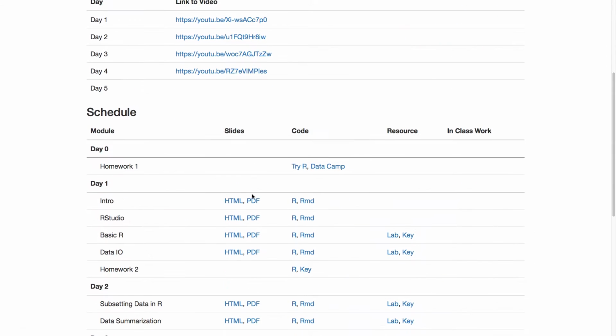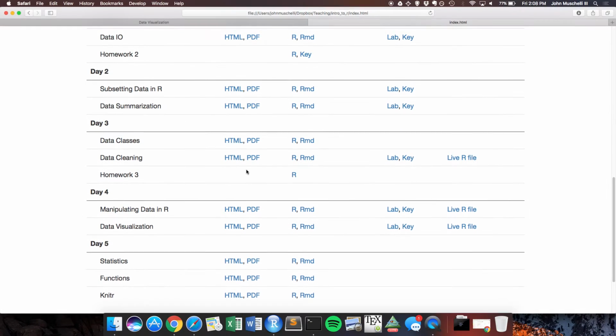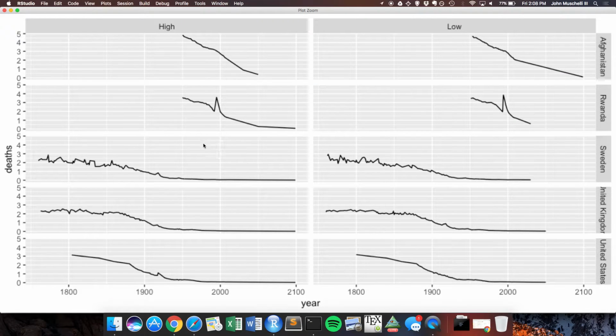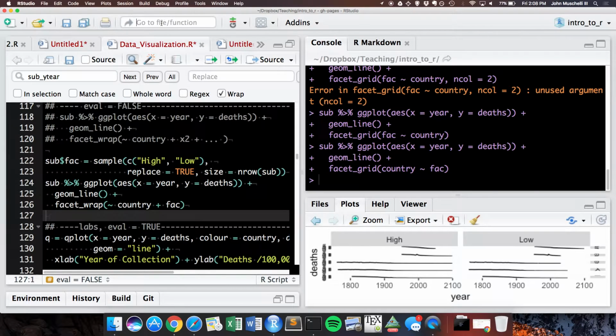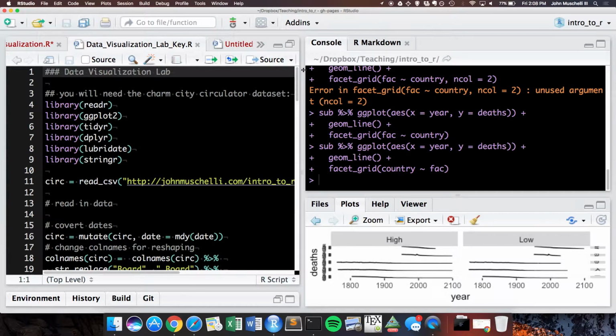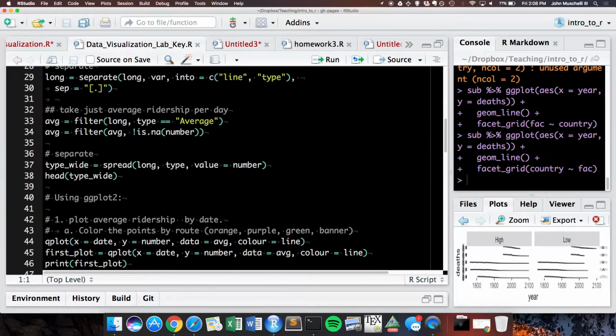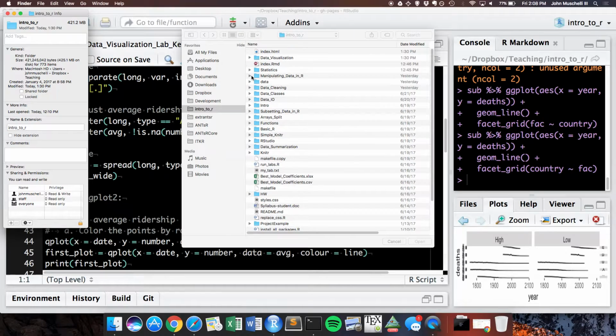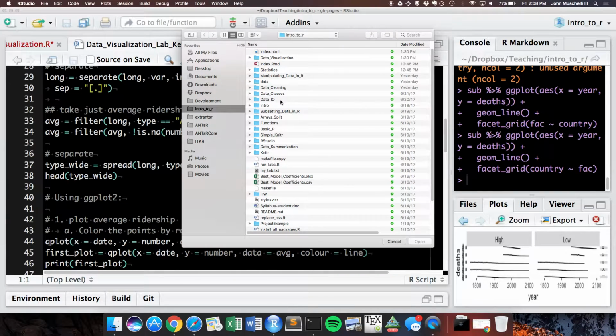All right, let's go to the lab. Lab part 2. So Leslie and I are going to float around. Let me pull up the visualization lab. The key should be online as well. So if you want to just run some of the code and go through making these plots, I think that's totally fine.